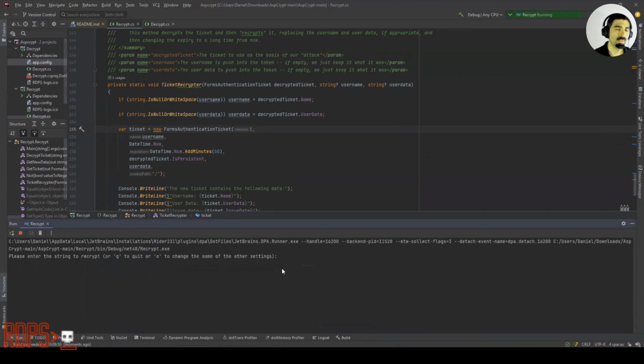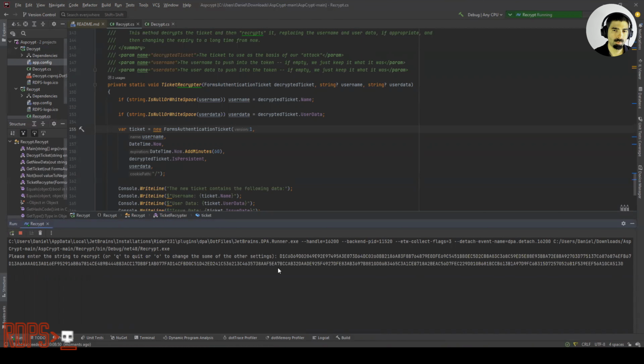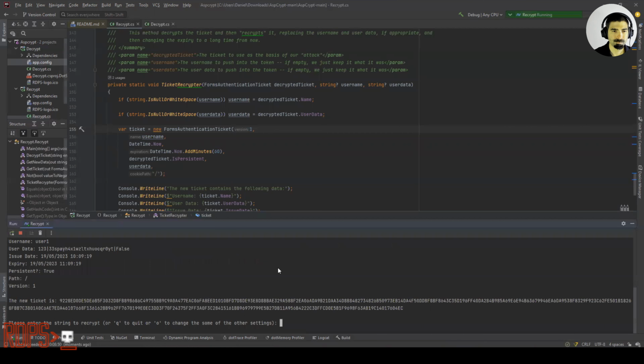If you knew ahead of time the kind of structure this had, and you knew maybe your username and things of that nature, you could just hit that O right off the bat, enter in your new data, and away you go. I don't know what this token happens to have, what this ticket happens to have, so I'm just going to paste in my ticket.